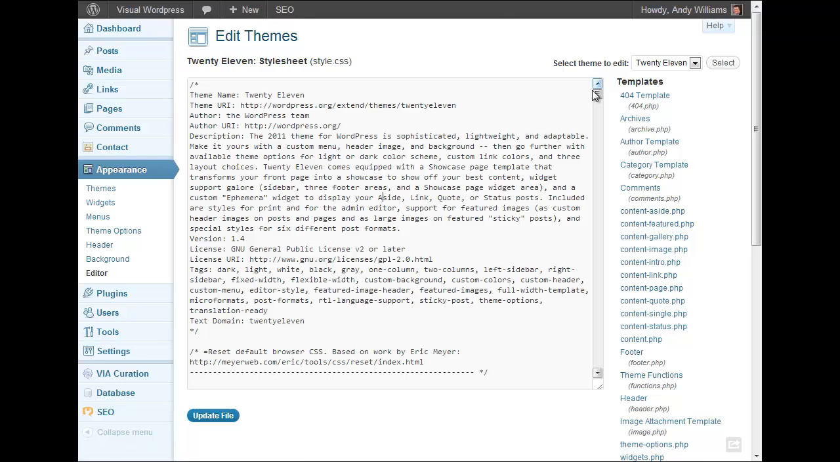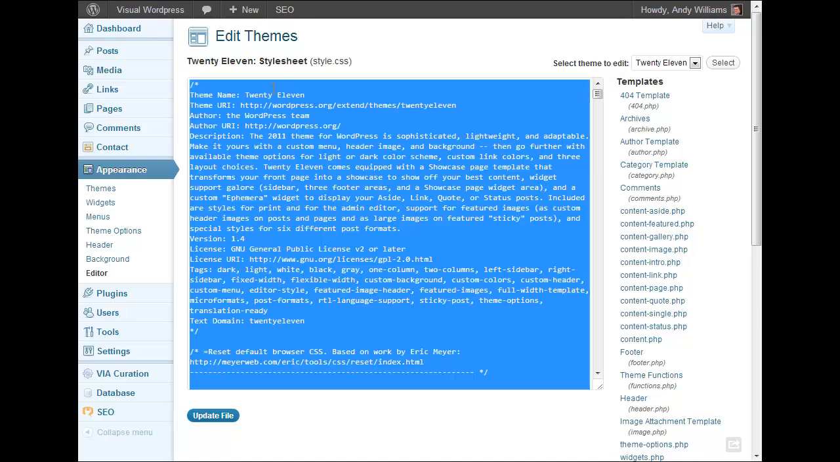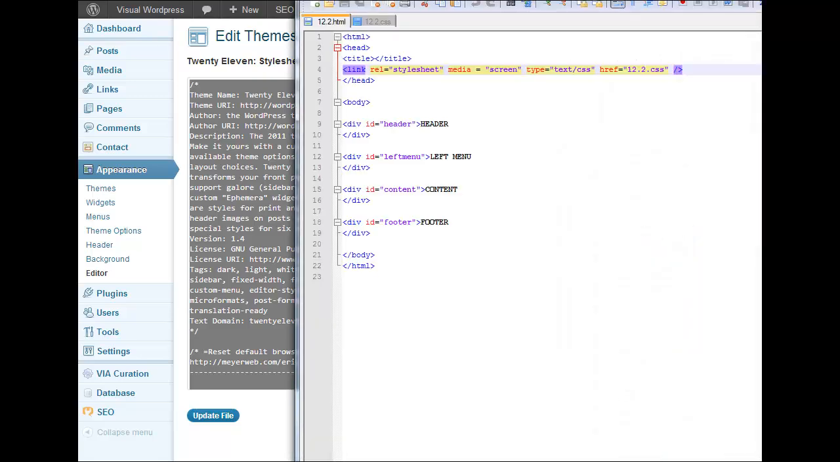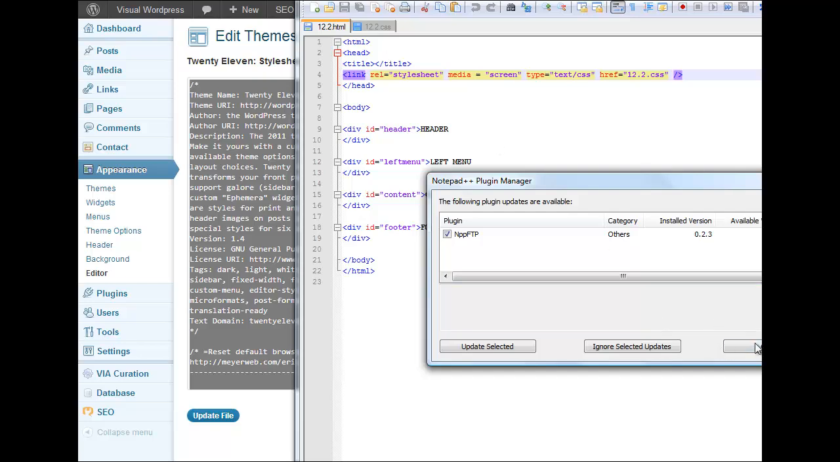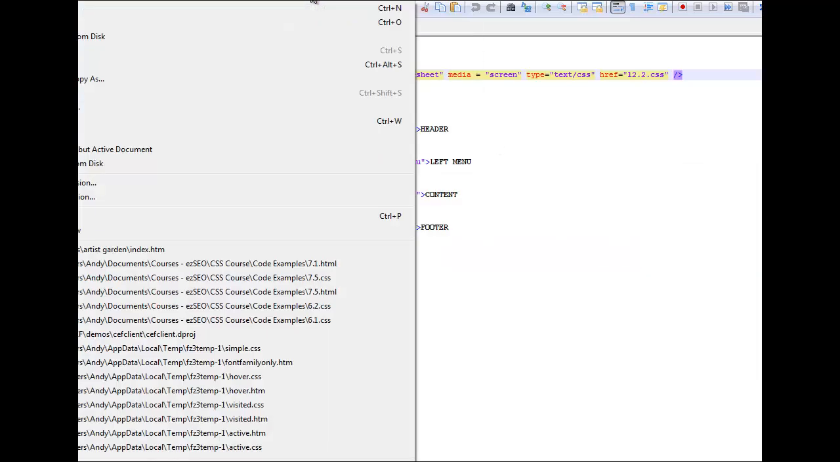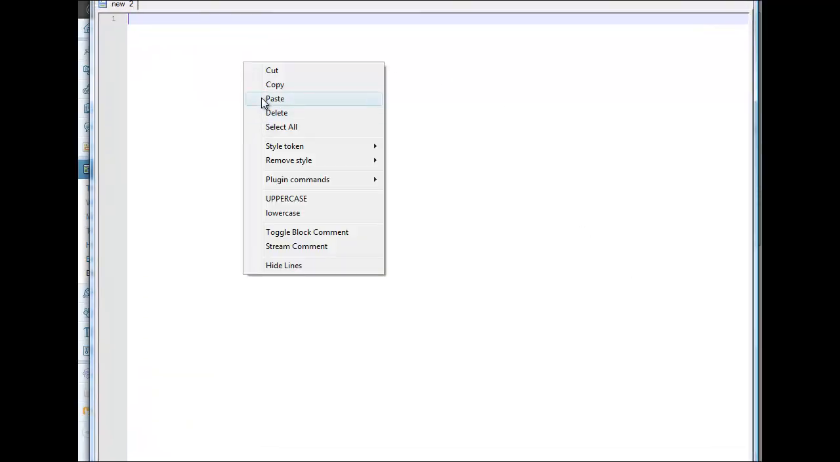Now unfortunately this editor doesn't have line numbers, so there's a couple of ways we can do this. We could copy, Control A and Control C to copy, and we'll load up a text editor that does have line numbers, and I use Notepad++. It's a free text editor that works for PC and for Mac. So let me just close all these and we'll create a new one.